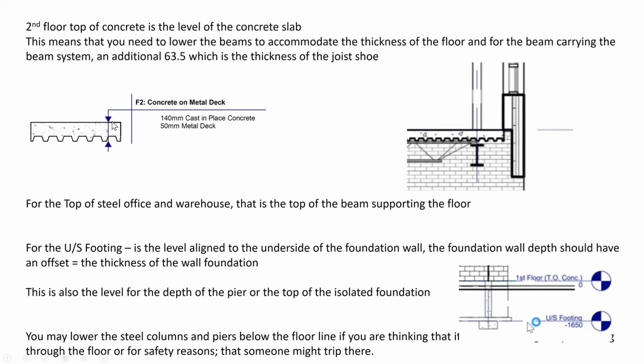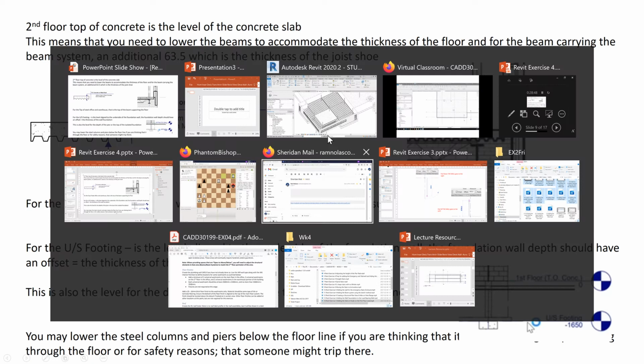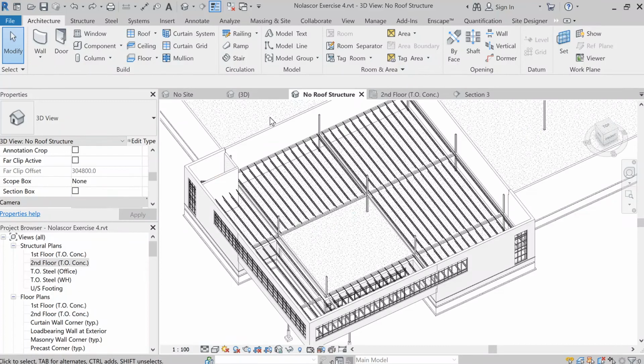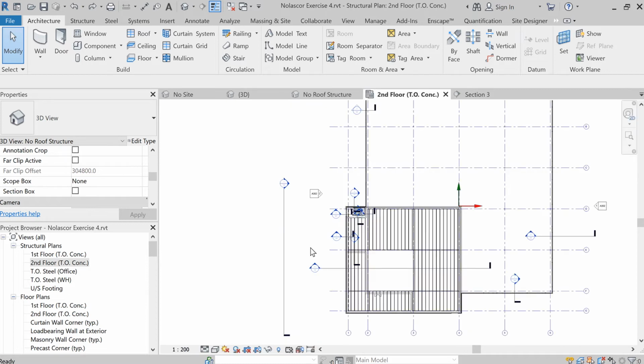If you have already provided for this or considered this when you were adding the beam and beam system for the second floor, then you don't have to do anything else. In my case, that was not considered. So let me go to the second floor, and I have here a section cutting through the second floor. So let's look at that.